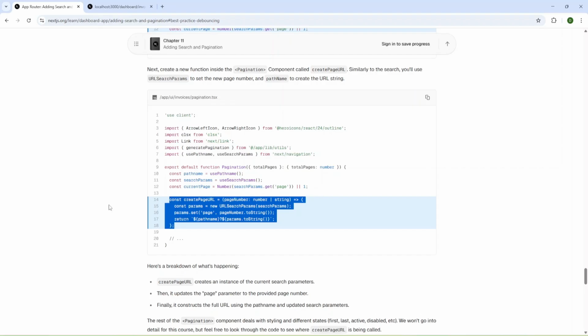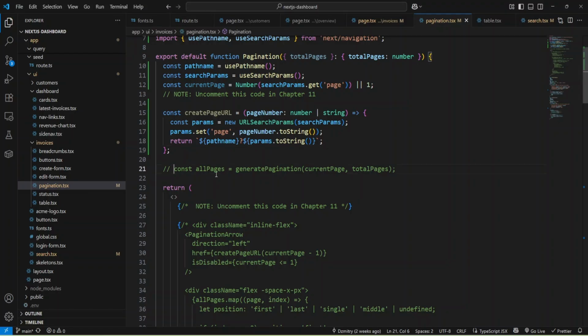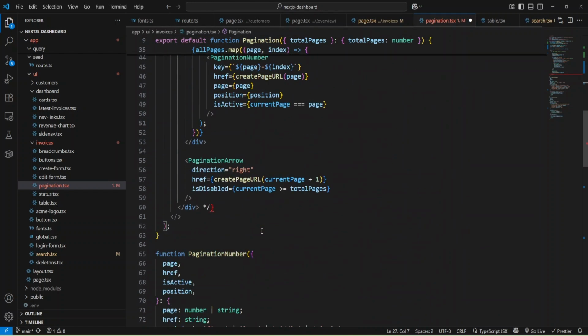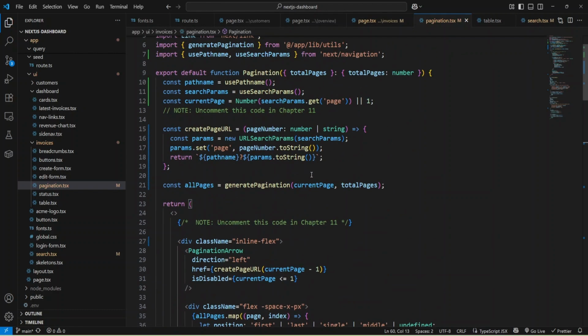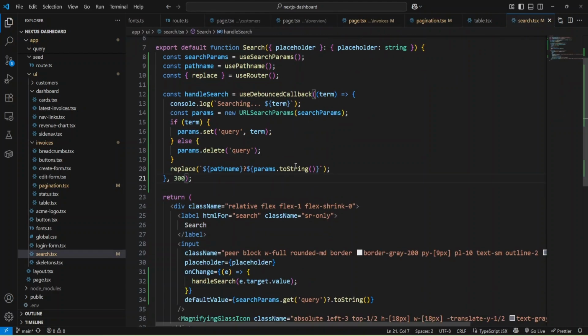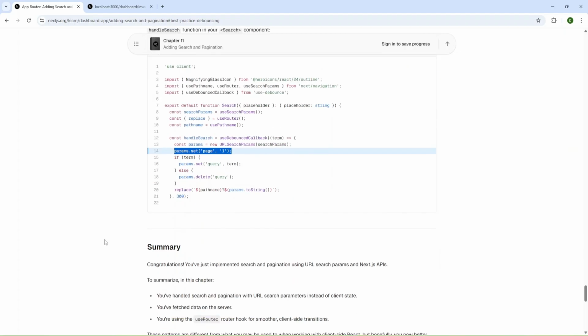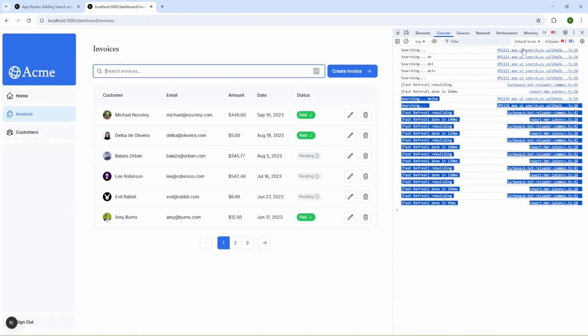Okay, and I believe now we can uncomment our code. And let me do it. And I'll remove this commented code. And we need this. Okay, and now let's check. And inside search, we need to set page to 1. And let's do it. And we need to do it after params. Okay. And now let's check our functionality.